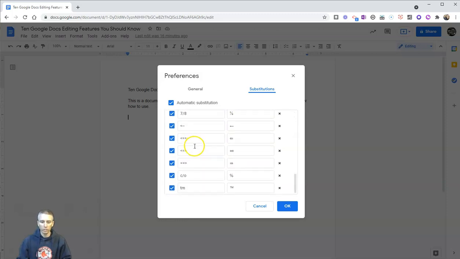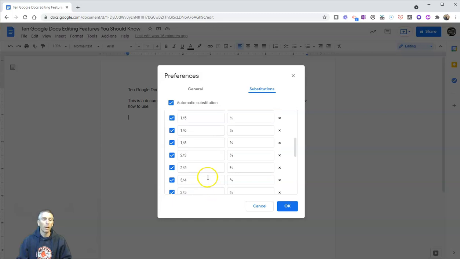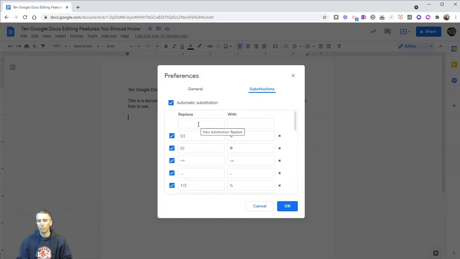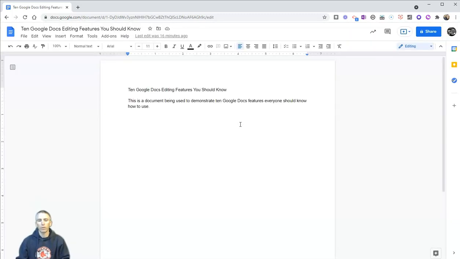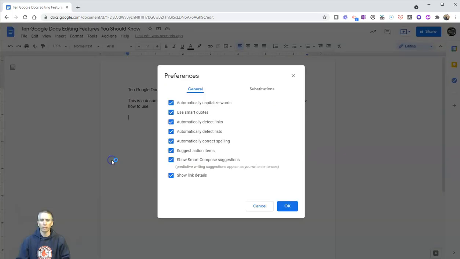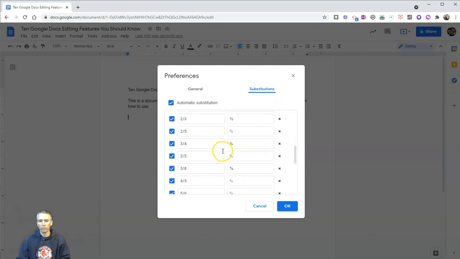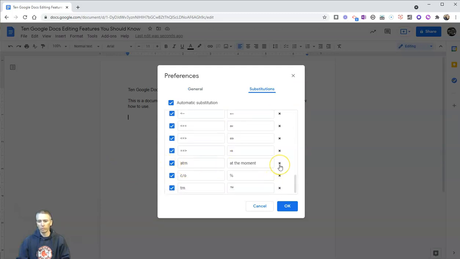We'll see the same thing for fractions and for a trademark, but you can set up anything to be replaced by anything else. For example, if I wanted to have ATM automatically replaced with something like, say, at the moment. And so if I type in ATM, it automatically will then fill in at the moment. Now, that's obviously not going to be a very handy thing for me all the time. So I can go back into my preferences and I can turn off those substitutions as well or remove that substitution entirely.